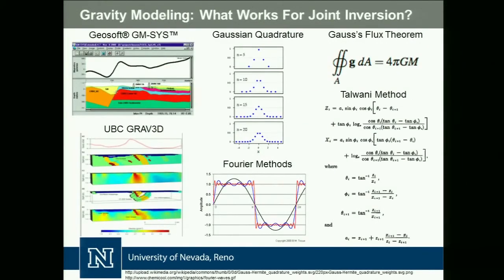So first we looked at what our options were. You may be familiar with GMSys or Grav3D. These are popular, somewhat commercial products. Those, we weren't able to really get in and get the algorithms out of, so we had to look elsewhere. We looked at Gaussian quadrature. This can provide an arbitrary level of precision, but it's not very efficient. And we're doing Monte Carlo, so we need something that's really fast.